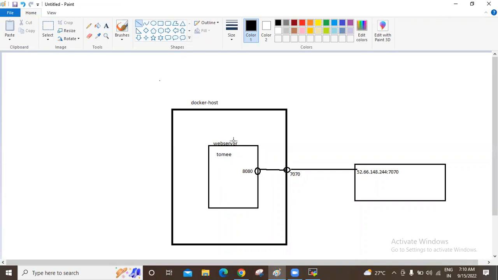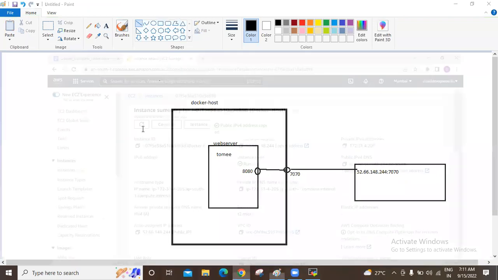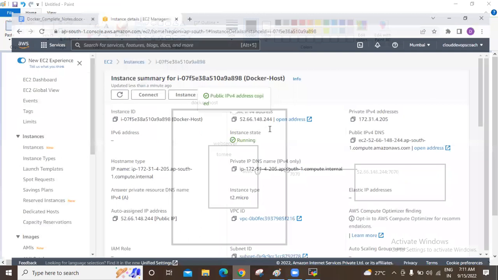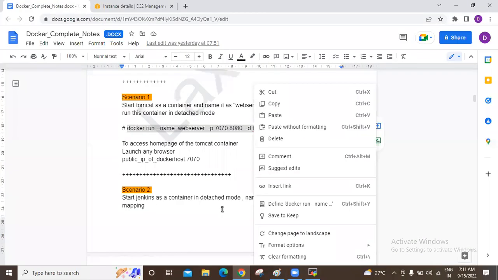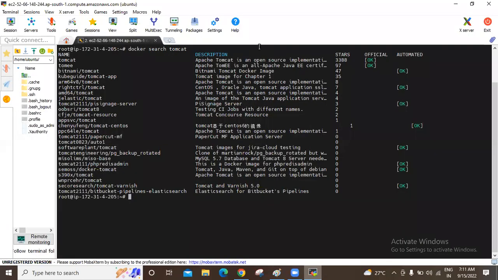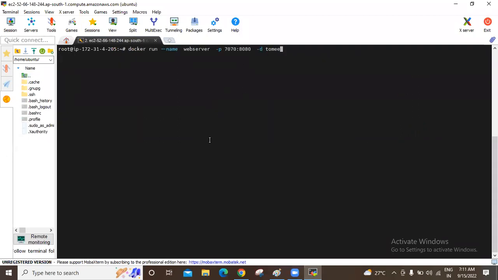Here, this is the container name. This is the image name, right? So the image name will come at the end. Okay. So now let's copy this command. Shall we run in the detached mode? Yes, we have to run this in the detached mode so that we will be able to execute the other commands here.